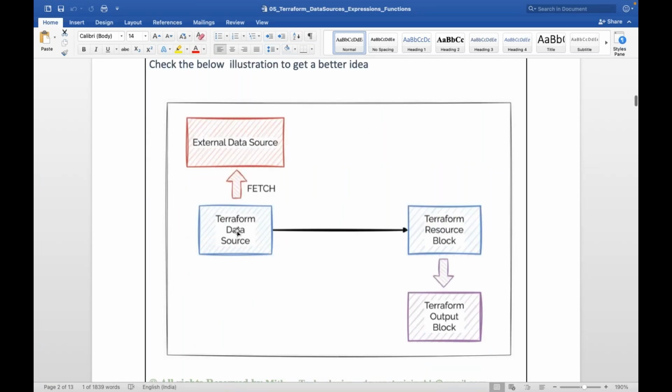This Terraform data source, or data block, will fetch information about resources which are created and managed outside of Terraform, or which are already created from a different Terraform configuration. You can fetch that information and use it in a Terraform resource block, in an output block, or in the locals block, whatever we are fetching.